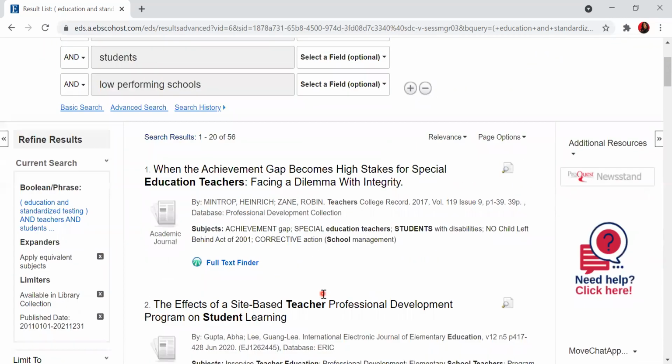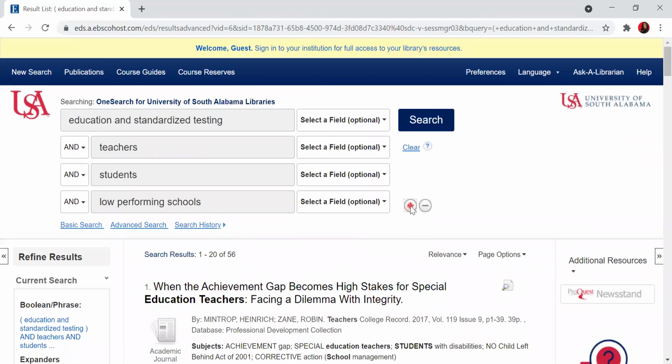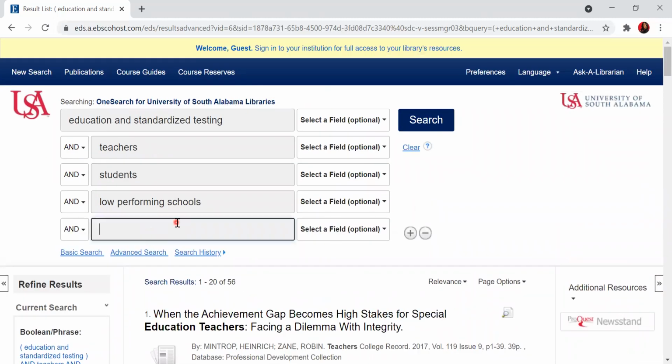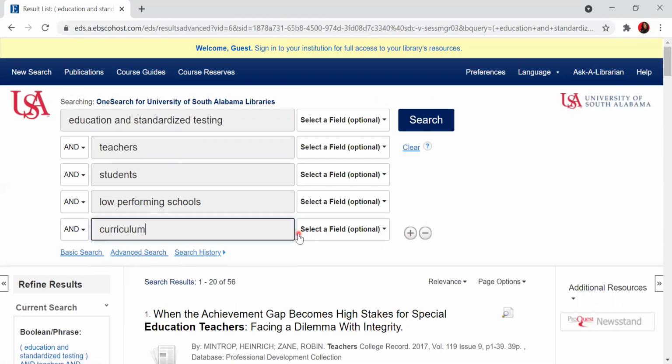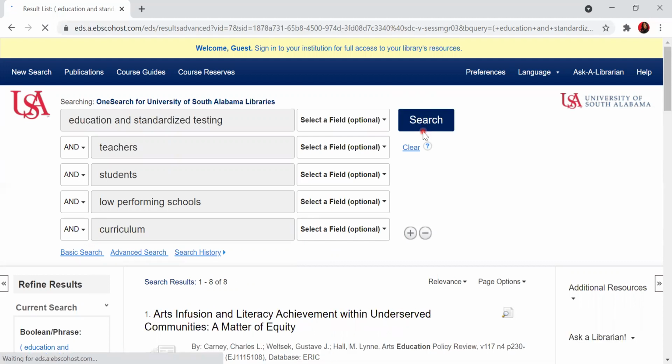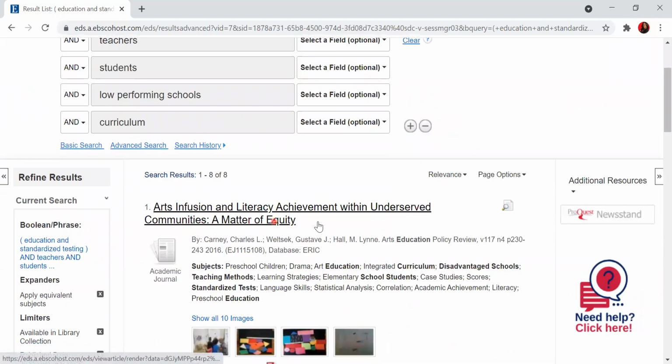Or you can always come back up and you can add more. So another tip was to just make sure you have a notebook and jot down some of those synonyms or related words. So I have one more that I want to try, curriculum. And let's see if we can get less than the 56. Oh, we have about 8. So let's look again at the title and look at our subjects and let's see.